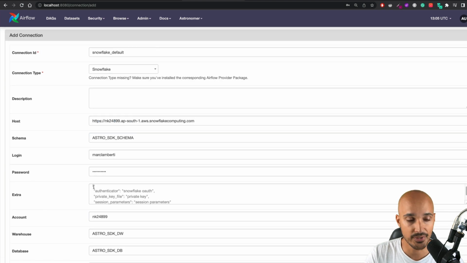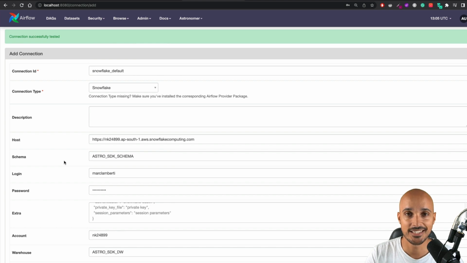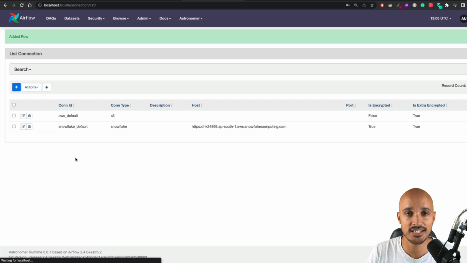And that's it. Now you can click on test to check your connection. And as you can see, it works. Last step, just click on save to save your connection and you have successfully created the AWS and Snowflake connections.